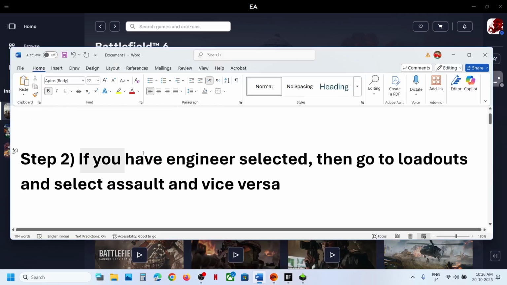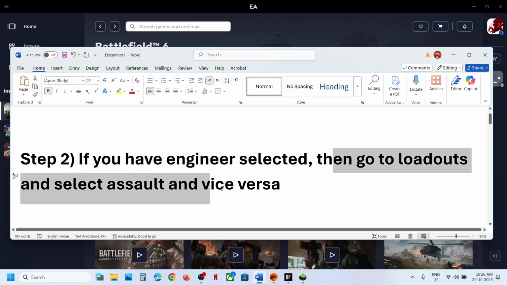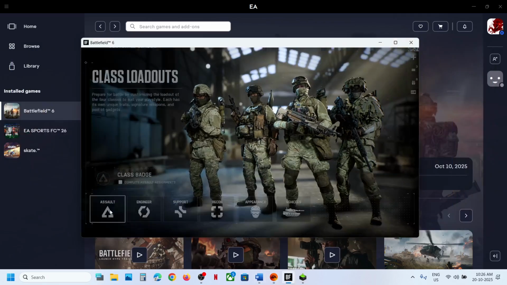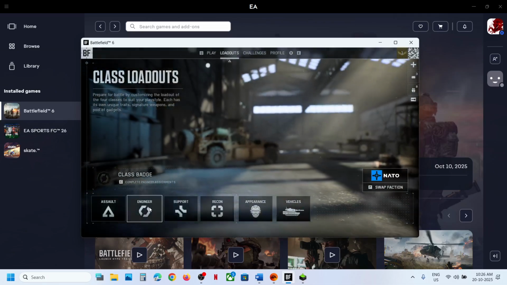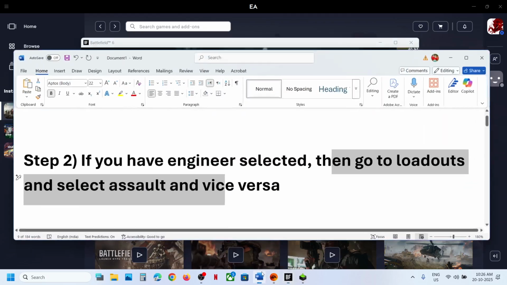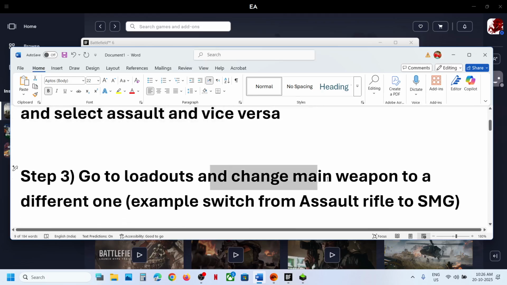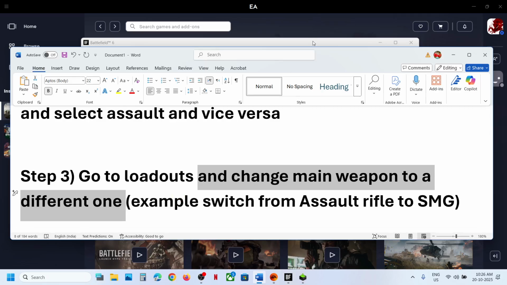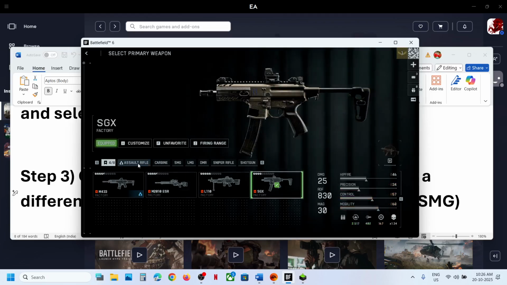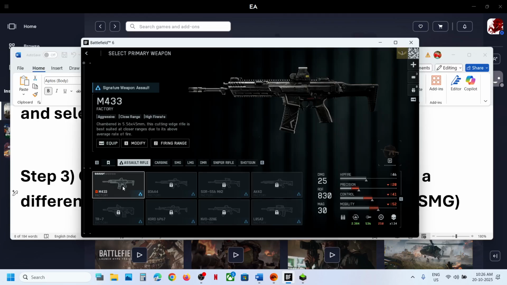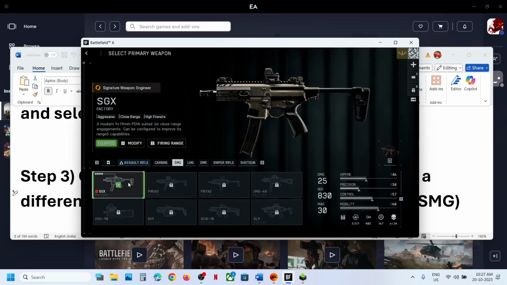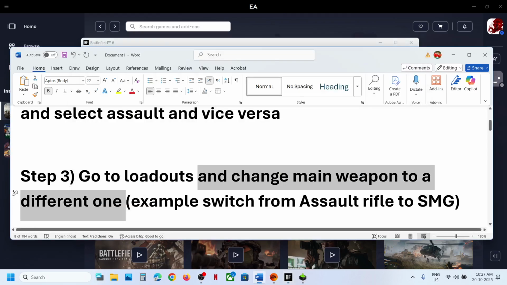Still receiving the error? The next step is, if you have engineer selected, go to loadouts and select assault, and vice versa, and then check. The next step is to go to loadouts and change the main weapon to a different one. If the main is set to a rifle or assault rifle, maybe you can try SMG, or switch to a different weapon and then check. This has also worked for many players, so it might work for you.